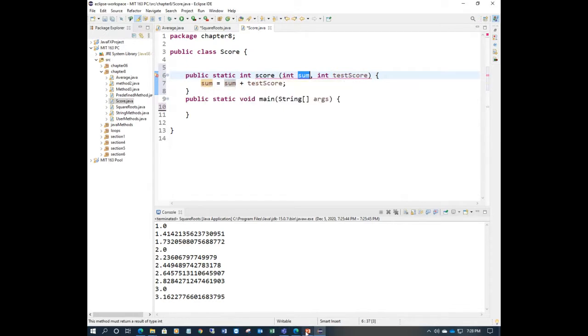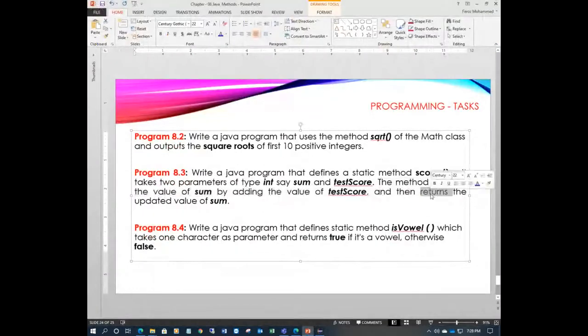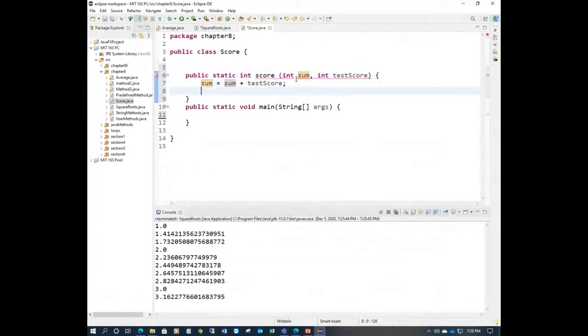Okay, so that's one thing. Return the updated sum. So then it will return the sum. That's your answer here. So now you call the method score. You will be passing two values. So you read the value from the keyboard or anything. I'm just making my program simple.